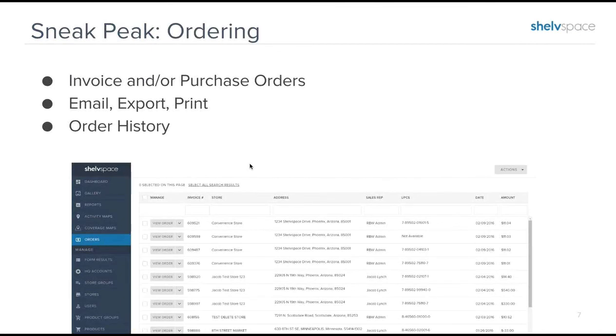Lastly, I want to give you a quick sneak peek on ordering. Like I mentioned, we have rolled out ordering to a few pilot groups, and we've gotten some great feedback. Essentially with ordering, it's getting you away from paper. It's modernizing and streamlining your ordering process. You can create invoices and/or purchase orders. It creates a nice professional looking template that can be emailed, exported, or printed right there and then.